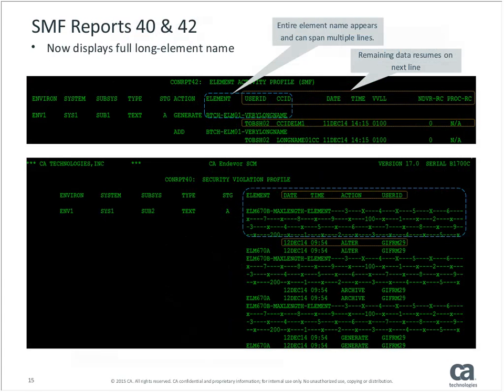And also in the SMF reports, we've actually, I think this might have been a defect when element long names were introduced with release 4 of Endevor, that we now will extend the element name to a separate line in case it gets longer, as you'll see in this example.